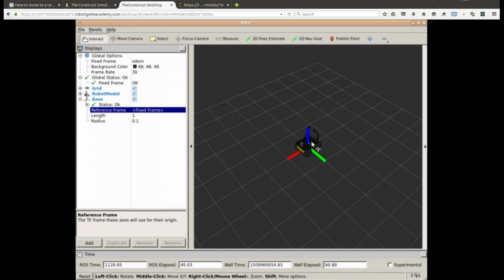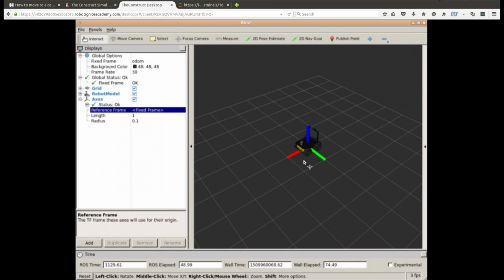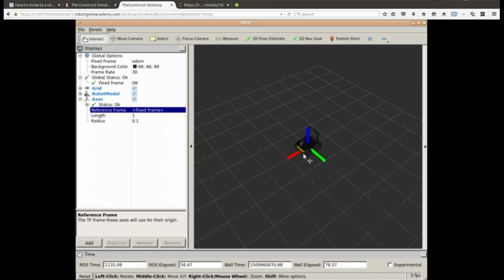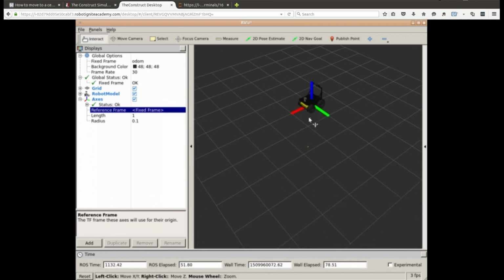We can see now that the robot is facing towards the X angle. That means a theta of 0, and it is located just in the middle of the axis. So it means that its position now is 0, 0 in odometry values. Okay, so let me put it a little bit here.